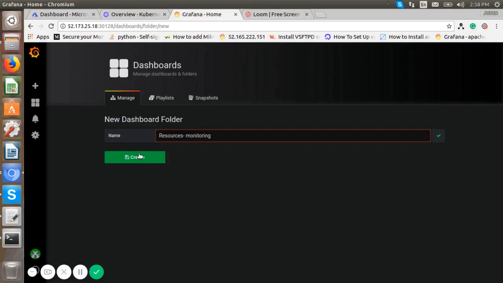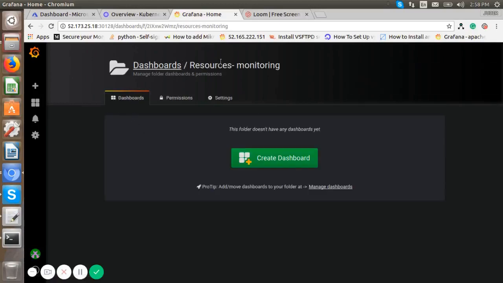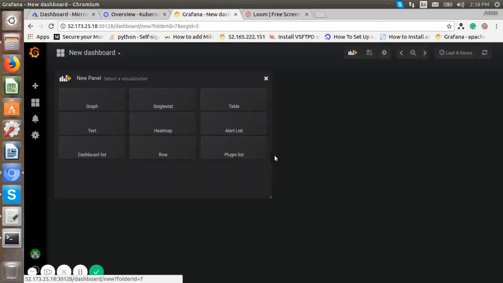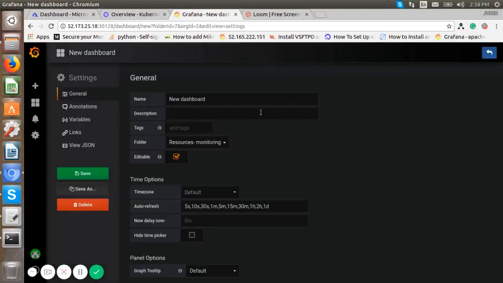Create the folder. The folder is created. Inside the folder, you can create the dashboard. Click into create dashboard. Before creating the dashboard, first we need to add the variables, variables like templates. Using this template, we can easily search and easily monitor the pods.